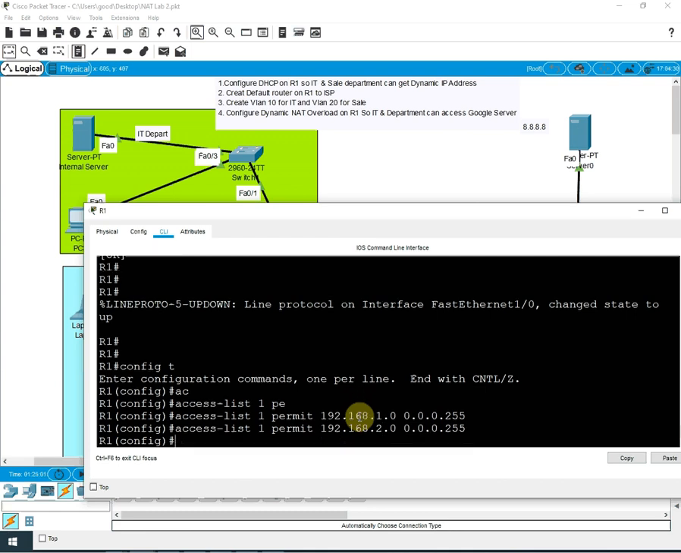So now, with the help of the access list, we are selecting two networks: 192.168.1.0, that is the whole 1.0 network, and the other network, 192.168.2.0. This is another network. So we selected the two networks. Now the next thing we will do is the NAT.